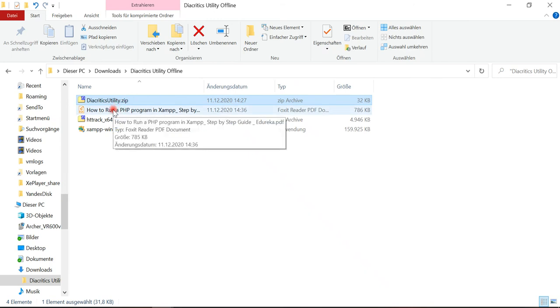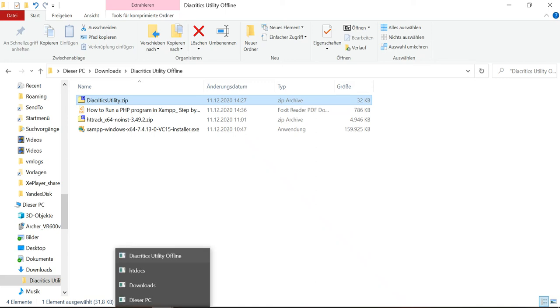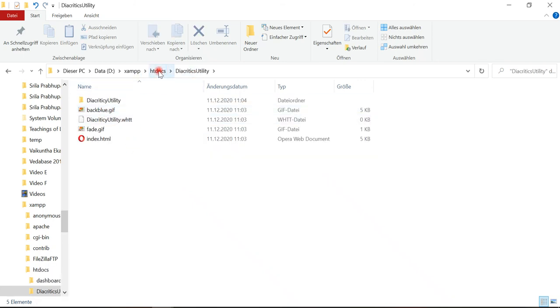And then you need to install xampp from Apache Friends. Download links below. And then you need to install xampp either on your C drive or D drive, and there's a folder called htdocs. And there you need to copy this diacritics utility files. I will link it down below to Mediafire.